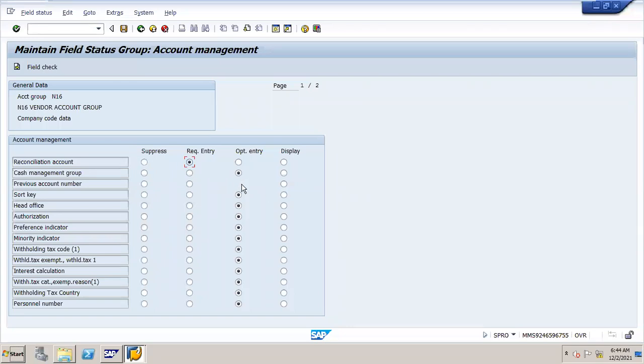So even though this is an optional entry, it comes as a required entry. We use this at a client place where the cash management module has been implemented. In this case, we have to assign the cash management group for the vendor. So better maintain it as suppress. What I told, even the optional entry comes as a required entry, that is a small drawback here. Maintain it as suppress so that it will not come.